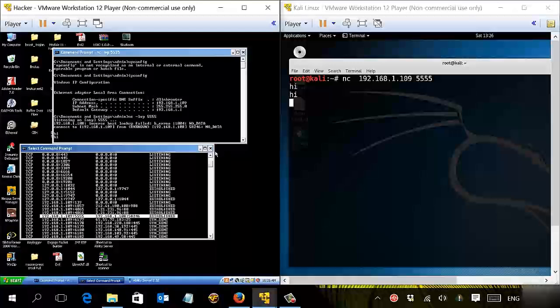So what I want you to know so far is how to use the basic commands of Netcat. And during the upcoming lessons, you will learn how to utilize that in a better way.